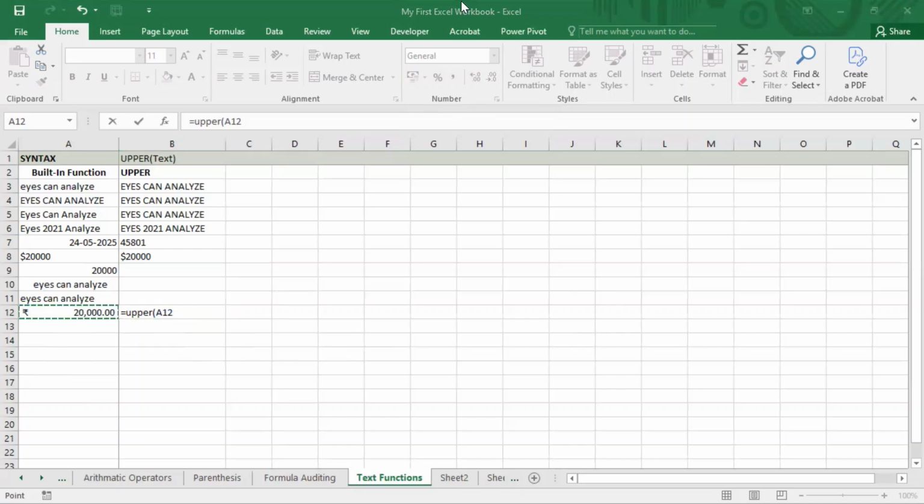So if I close the bracket and press enter, you find only the number being converted rather than the symbol which is there for the currency denotation. The denomination is removed. Even the decimals and the commas are removed from a currency.